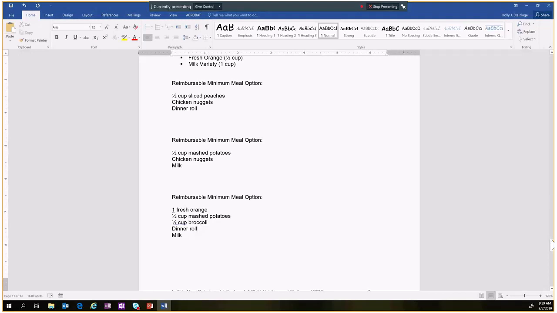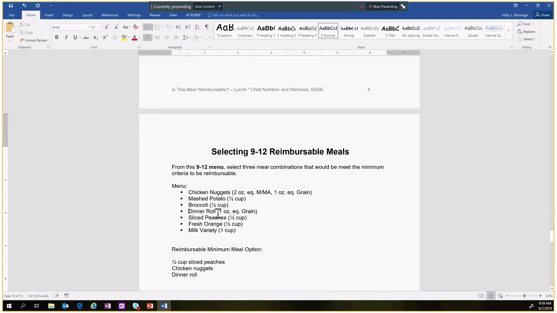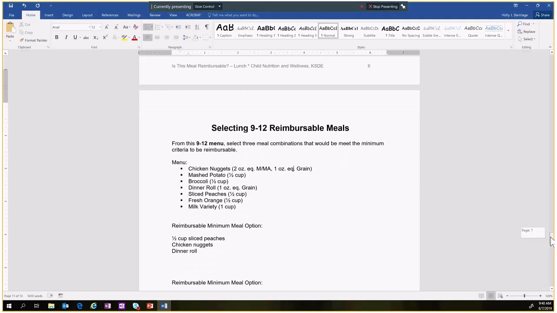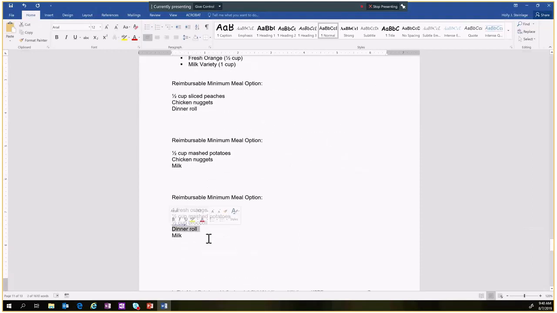The dinner roll is only crediting, remember, as 1 ounce equivalent of grains. So that's not a full component. They would have had to take 2 dinner rolls or paired it with the chicken nuggets to get that full component of grains. So that's not counting towards our components, but they've got the full component of milk. So we've got 1, 2, 3. We've got a reimbursable meal.